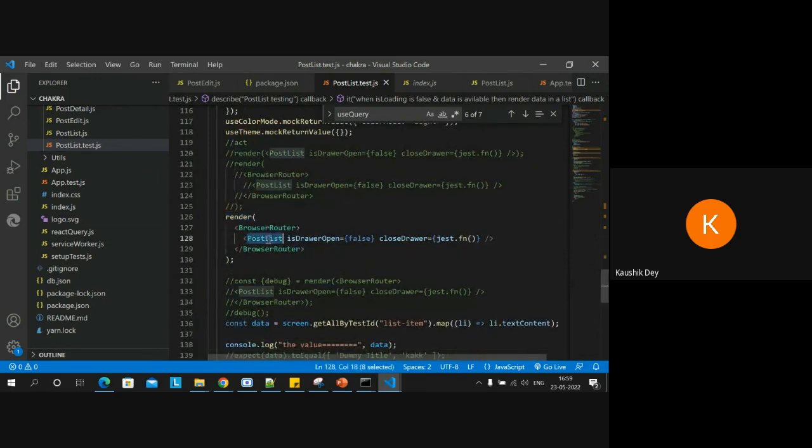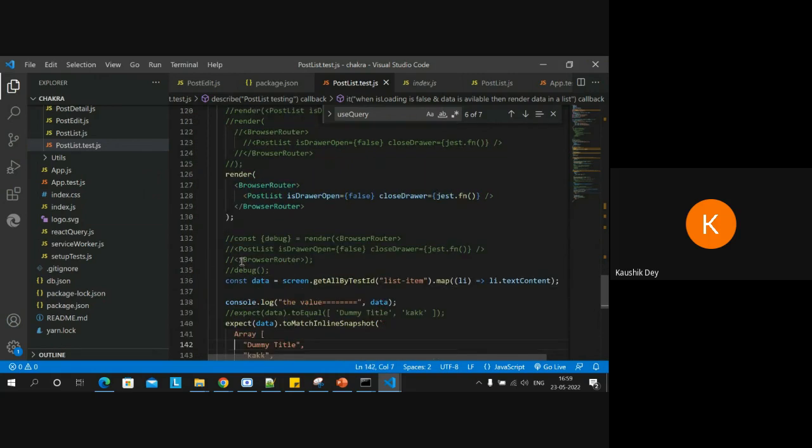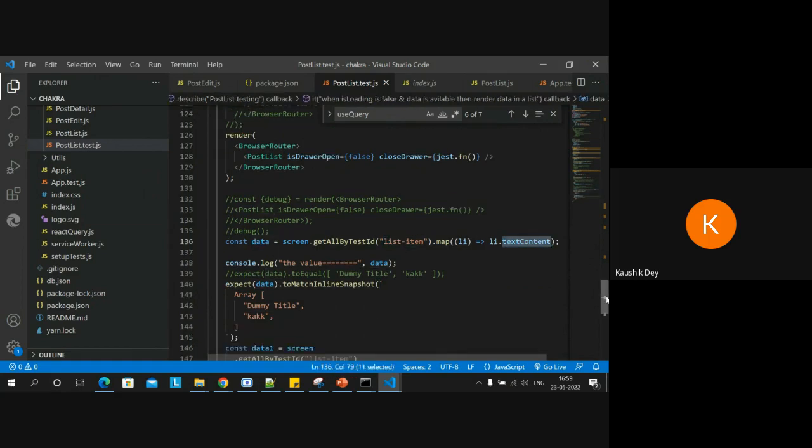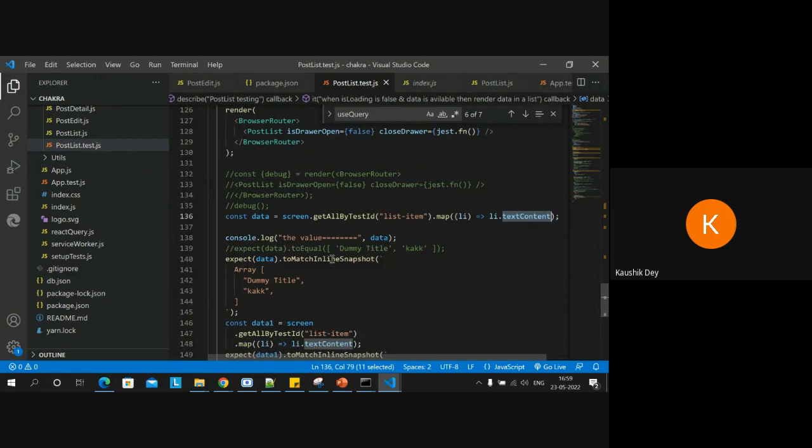post list, that is my component, right? I will add drawer open false and close drawer, and Chakra has a function with which you can operate these things. So in the render method, the data will come over there, list item, and the same thing, text content, I will check. And you will add that match snapshot.